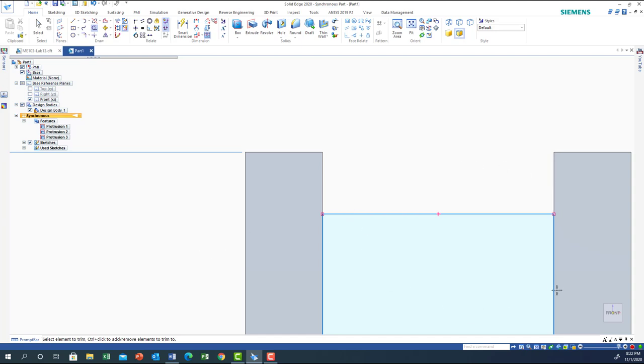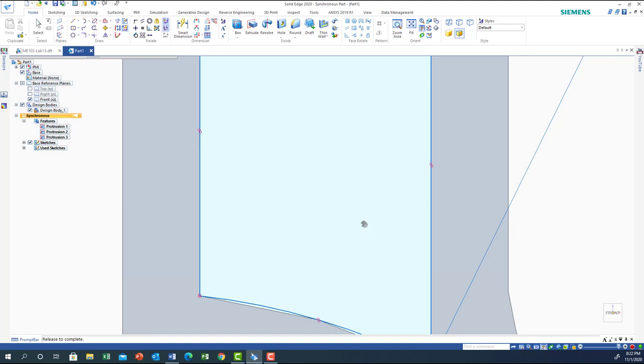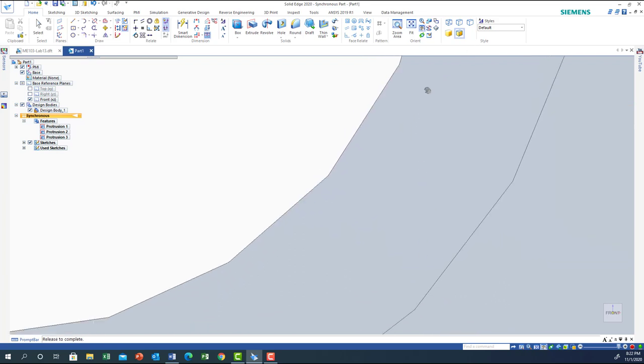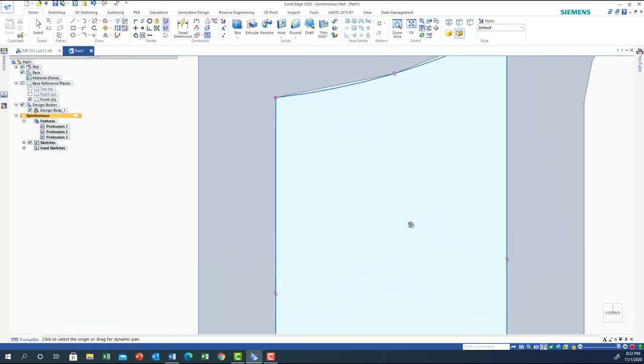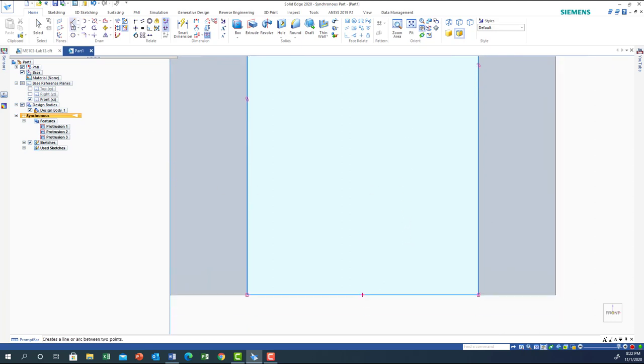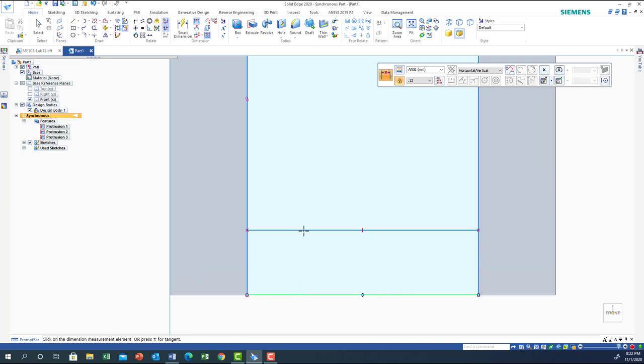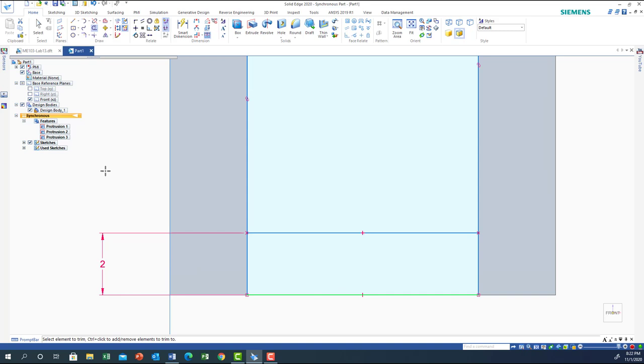Let's do the same at the bottom. Okay, I'm gonna draw a horizontal line somewhere here between this one. Oops, sorry. Touch here. Okay, good. And I need the distance again, 2 millimeter between this one and this one. Should be 2 millimeter. I'm gonna put 2 millimeter. Good. Now let's trim this one. I need just to skip, and then I'm gonna trim. I'm gonna trim this part.